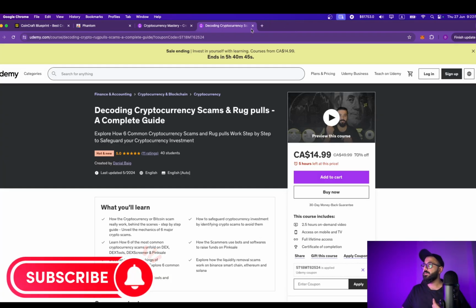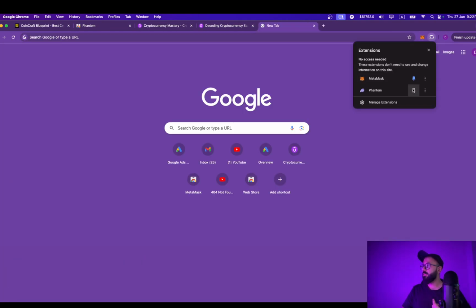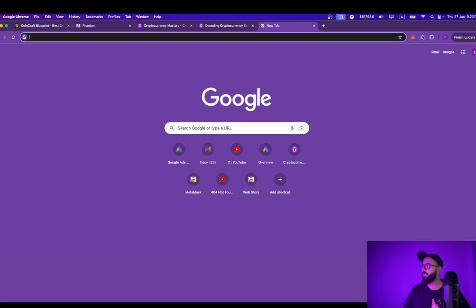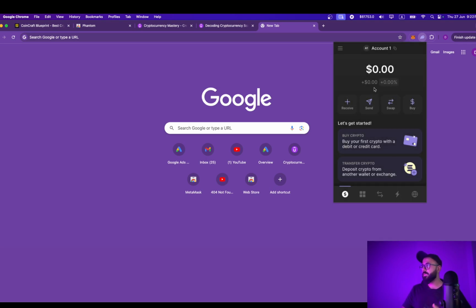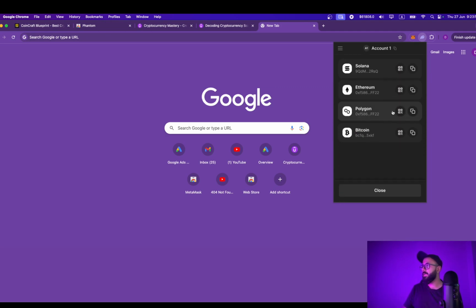So we have officially created our Phantom wallet. You can just pin this to the Chrome extensions here. And this is how it looks. The first thing is you need to agree to the terms and conditions, etc. It has a very similar interface to MetaMask or any other wallet. By default, the blockchains selected here will be Solana, Ethereum, Polygon, and Bitcoin. But you can add other blockchains here as well, or you can add the testnet instead of mainnet. If you want to send or receive crypto, you can simply click here and copy the address, or you can copy it from here as well.